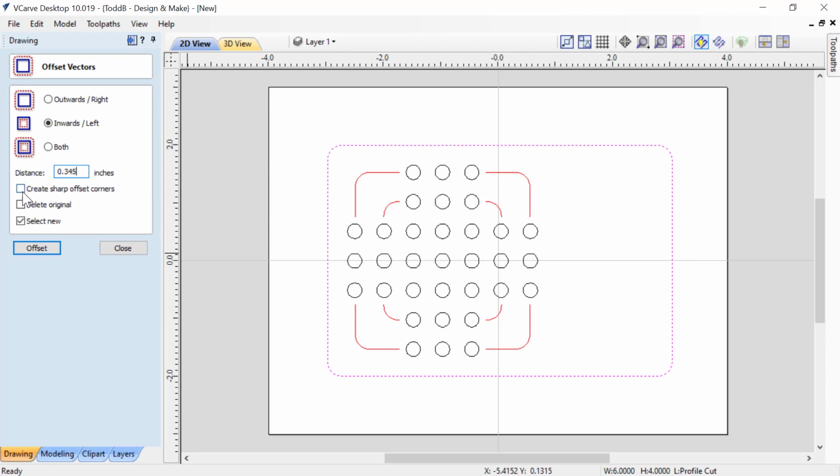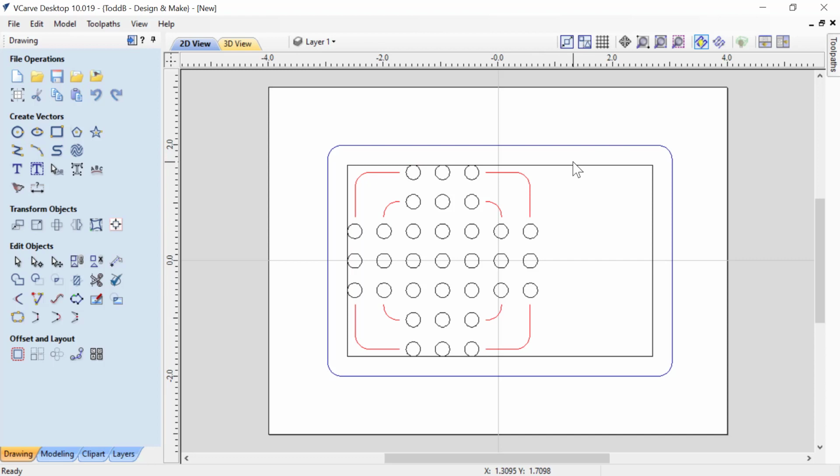And we're going to not worry about creating sharp corners. We don't need to delete the original, but we want to select the new one and we're going to offset that in and close that down. That looks pretty good. So that's where I want the outside edge and the bottom of my little pocket to be. Now I just need to figure out how wide I need this space to be.